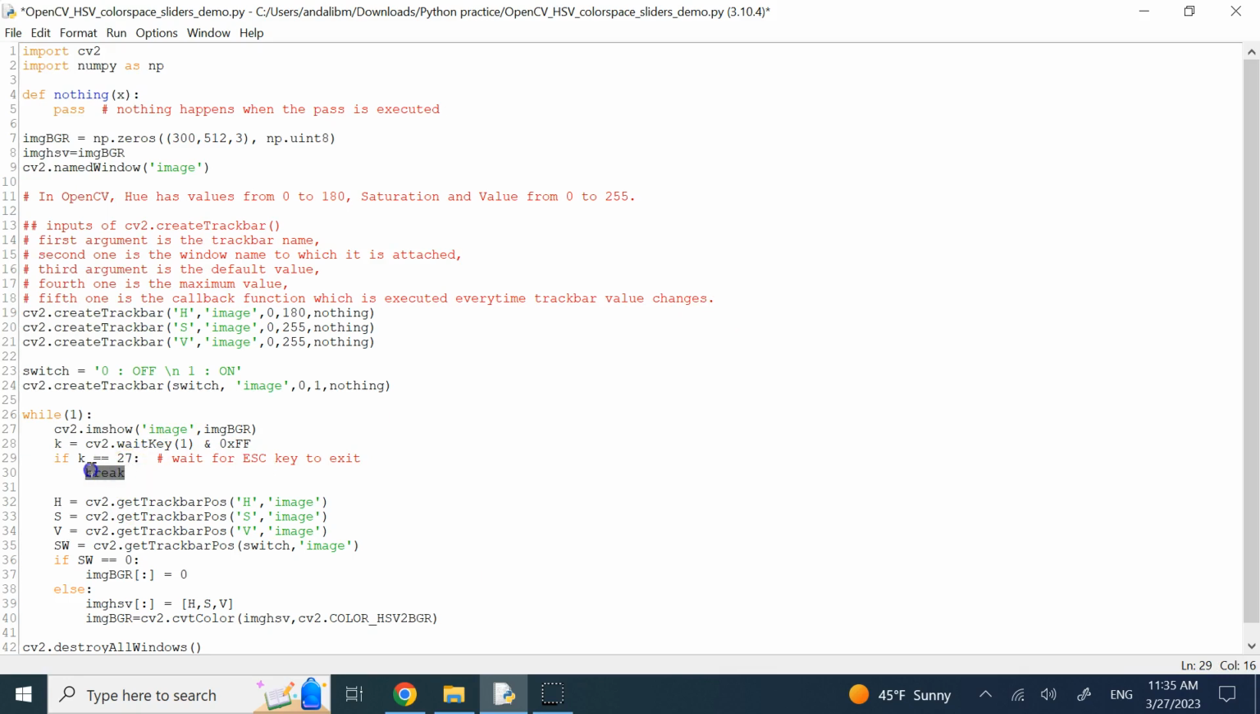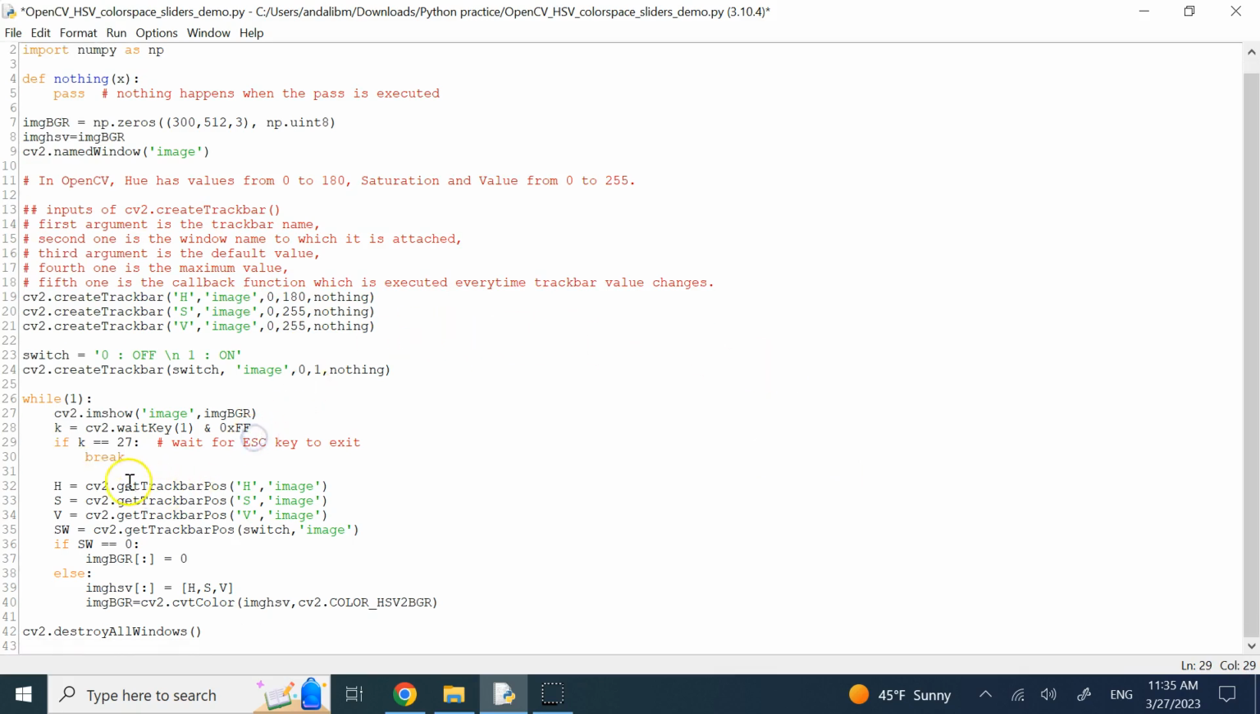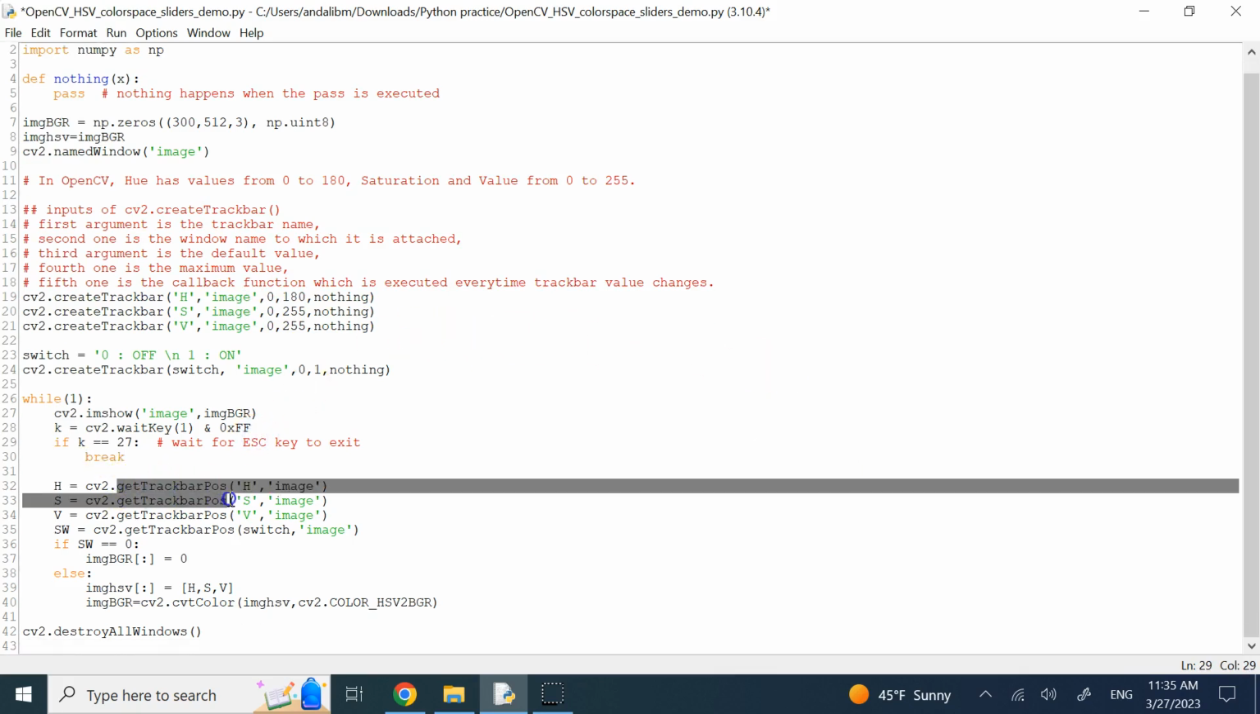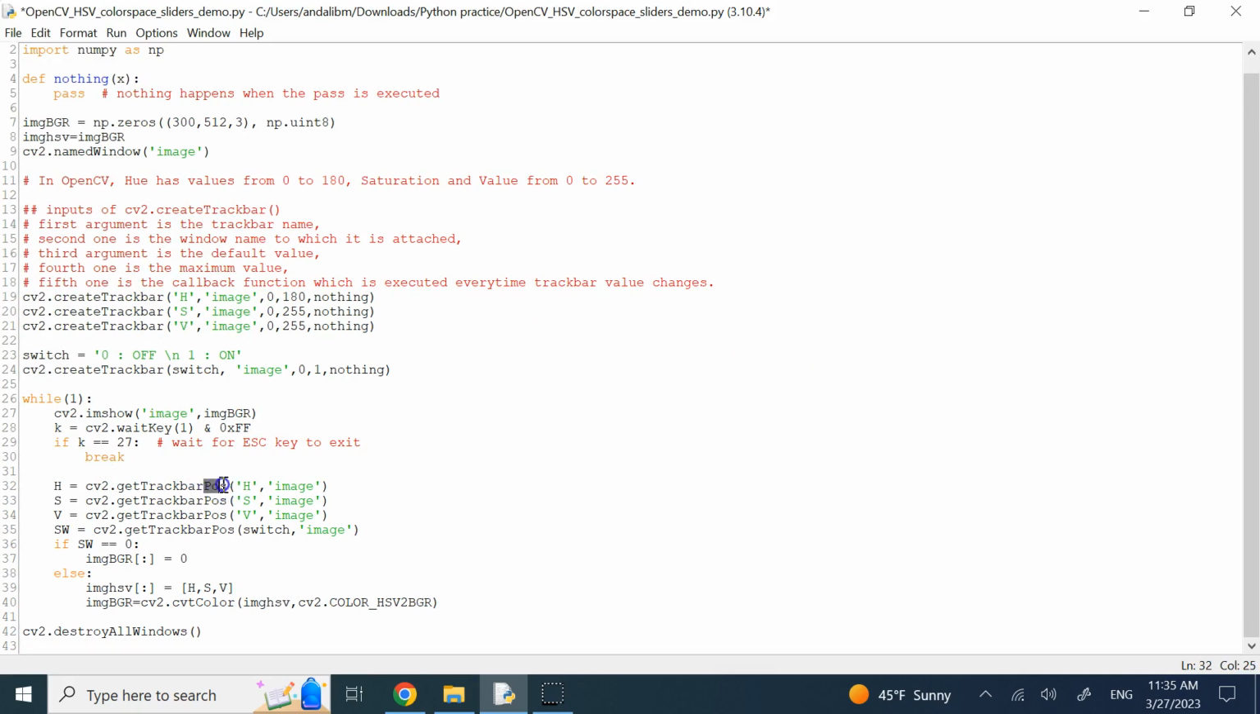Now if the user is not using escape and the user starts to move the sliders to the left or right, what am I going to do? I'm going to read the current position of the H, S, and V, as well as the switch. And then if the switch value is 0, guess what? I'm going to leave my BGR image as all blacks.